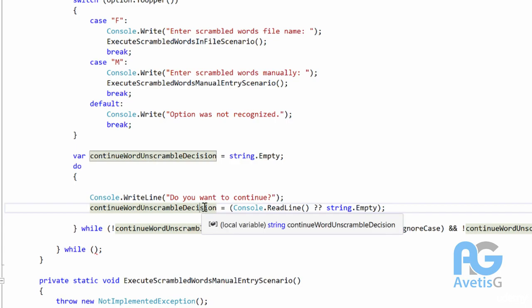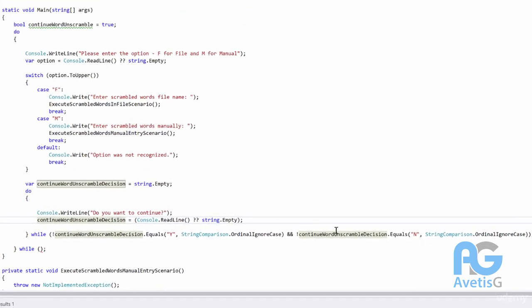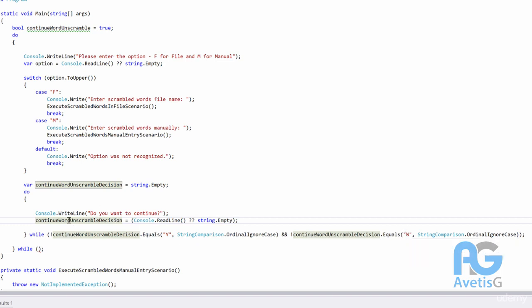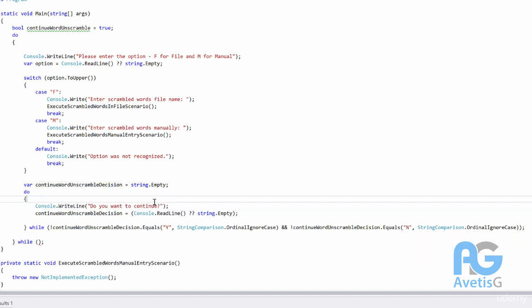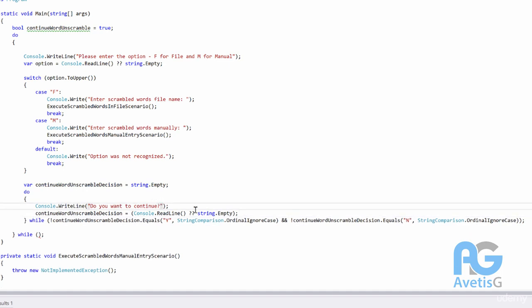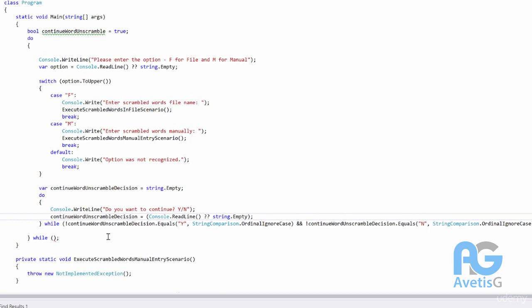And then we will say that's it, because the continueWordUnscramble decision will now be a string from a user. Now it can be ABC, it can be their name, it can be anything they want, but unless it's Y or it's N, the loop will not stop. And if it is yes or no, meaning if it is Y or N, then we can actually do this here, then it will stop. But once it stops, what do we do then? And that's the next question that we will answer.